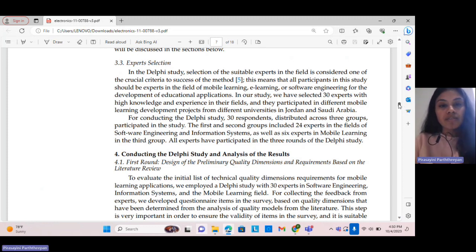So, based on this expert selection, we can understand that criteria for expert selection is used, and then there are a number of experts involved, and a distribution across groups is also conducted, and then experience and project participation is also involved, and then participation in all rounds, and then there is a diversity in the process, and then the expert balance is also being performed.